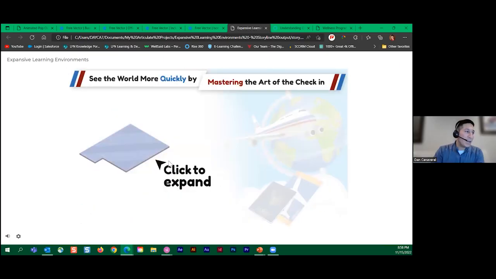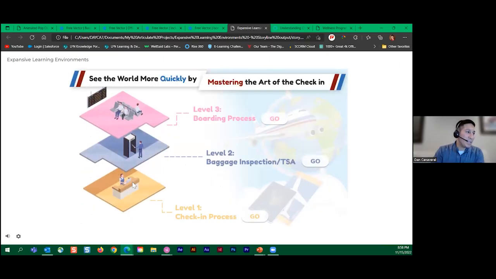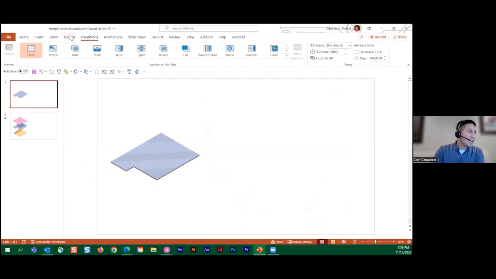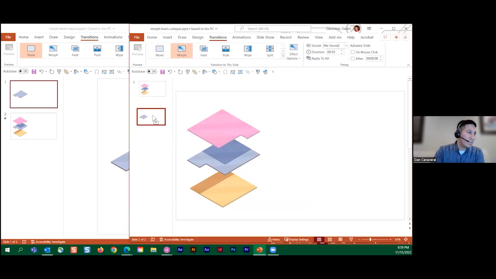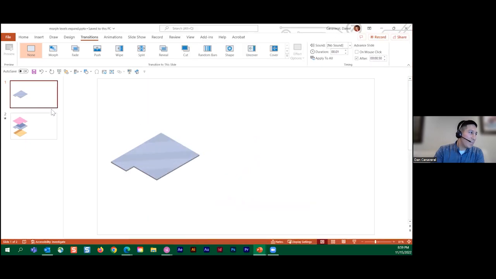All right. So to create this animation here, fairly simple when PowerPoint comes into the picture. So I have two presentations up here. Let me see if I can snag it. There we go. All right, so one is called Morph Levels Expand, and the other is Morph Levels Collapse. And you'll notice that the graphics are exactly the same. They're in the same positions. I just move the scene, the slide around.